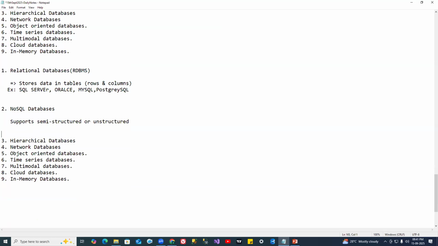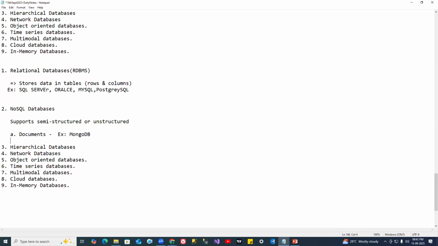If you want to store documents, the example we use is MongoDB. We use MongoDB for storing documents and all. If it is key values, NoSQL supports key value stores also.